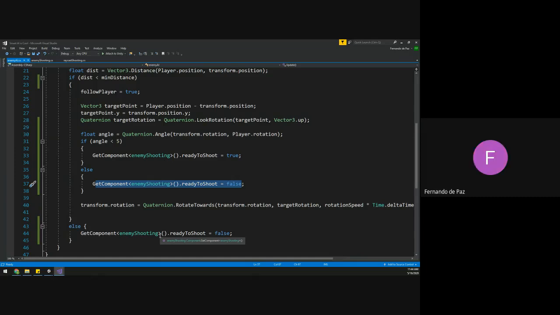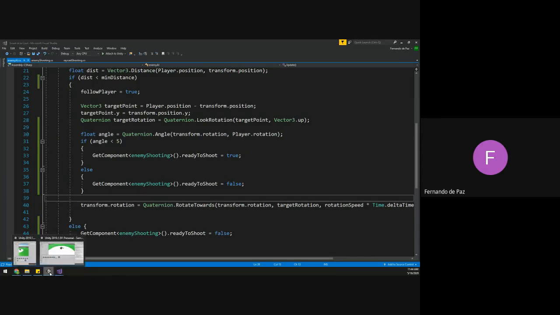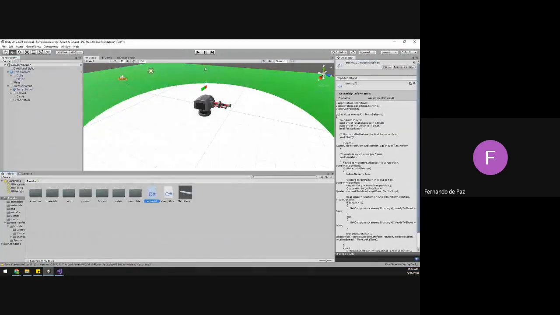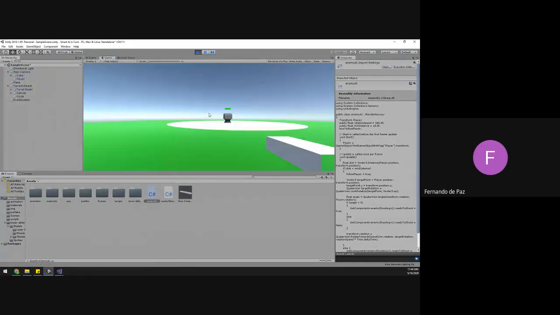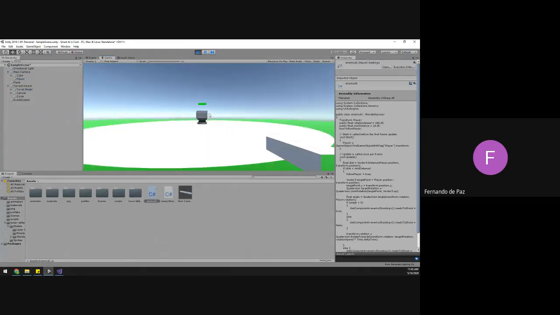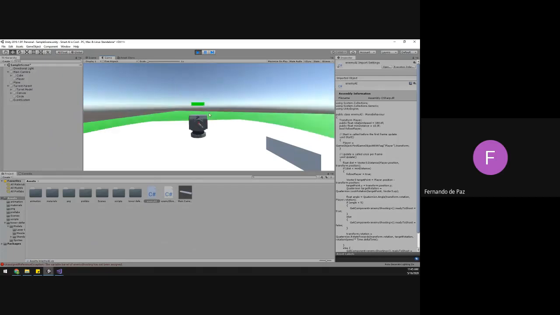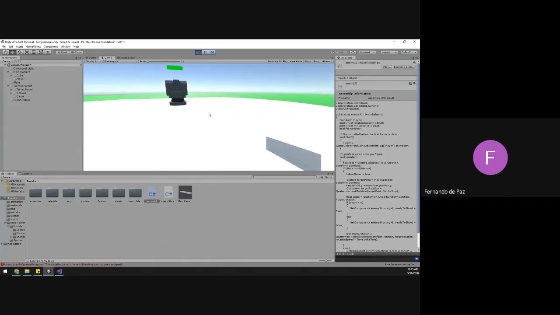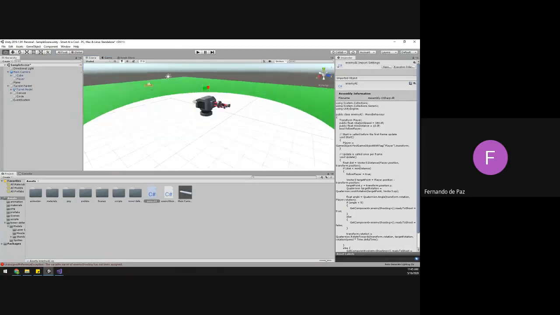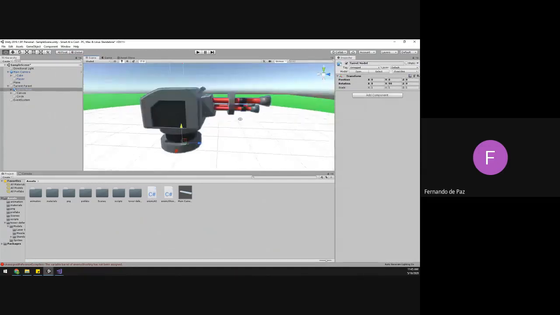Okay, so we're going to see this in action. Hopefully everyone has it done. So let's go back to Unity, and hopefully this will work. Let's press play. And let's get close to the guy. And he's not shooting because we didn't assign a barrel. Haha. Okay, yeah, we did need to assign something.